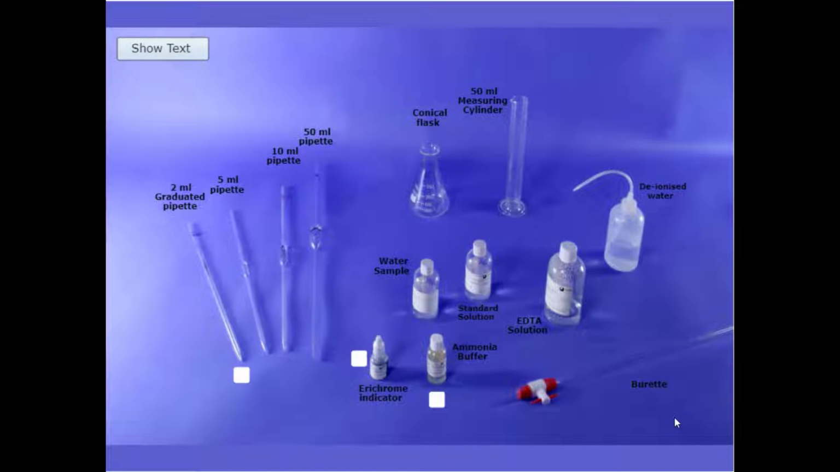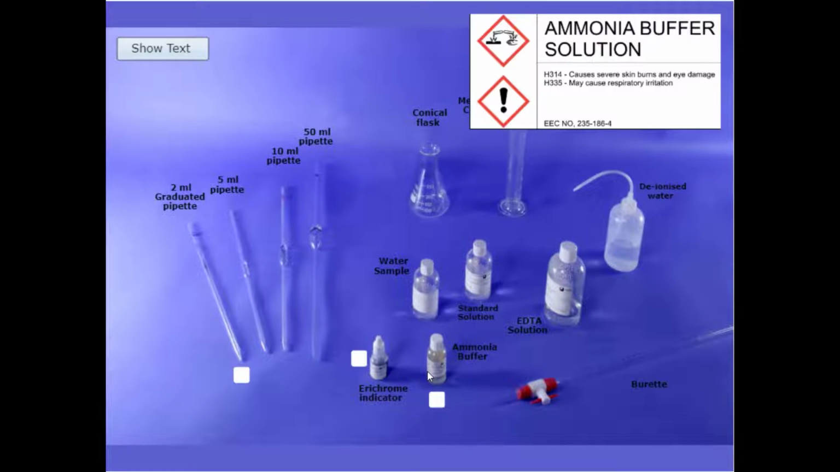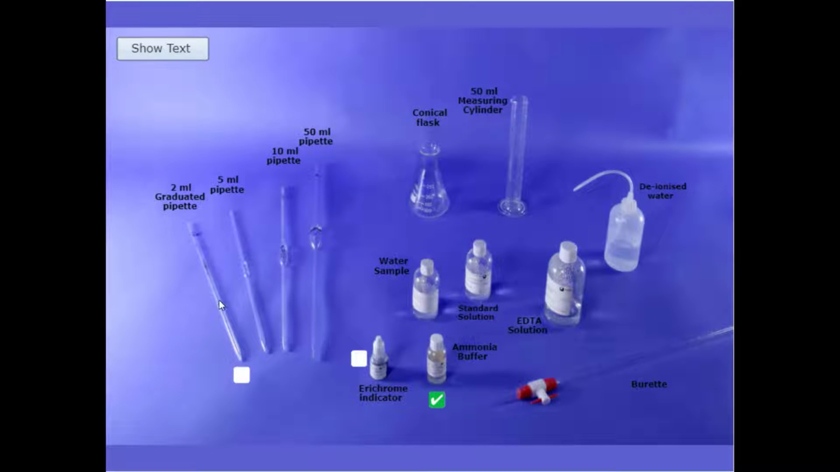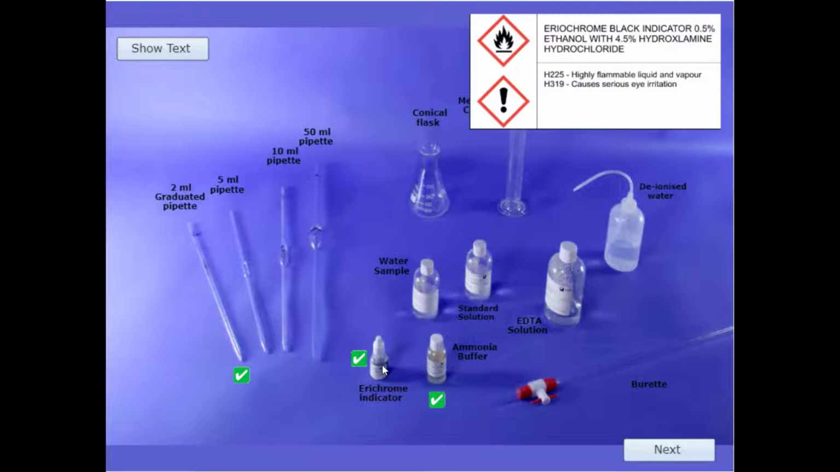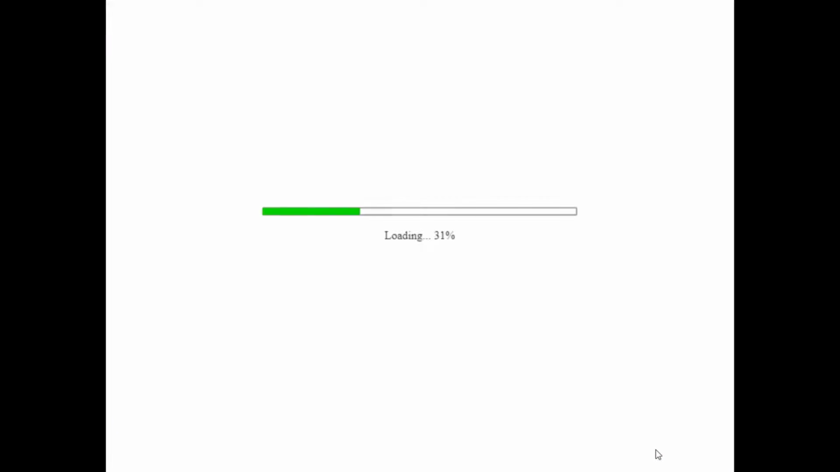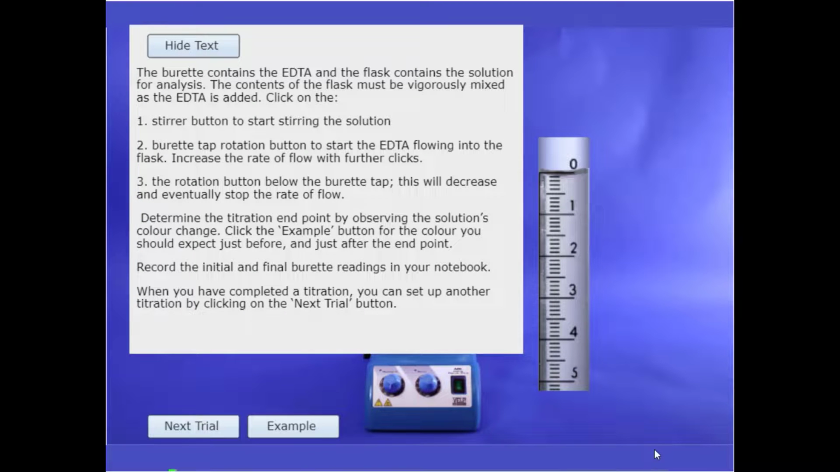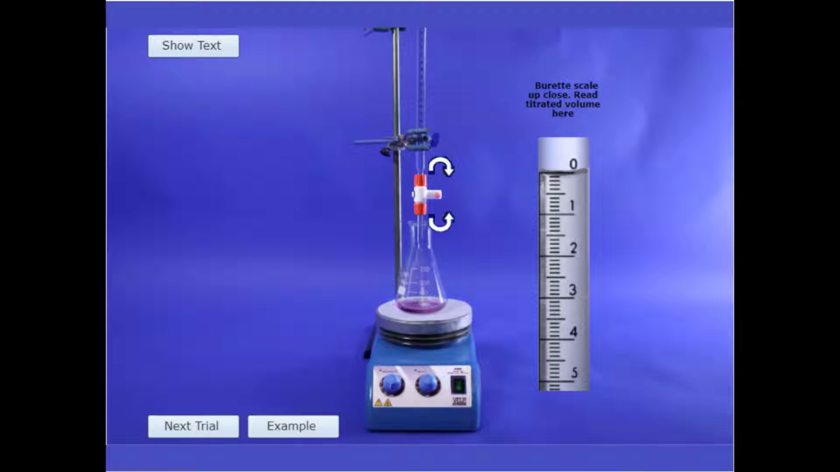To complete the sample preparation, click on the ammonia buffer solution, the 2 milliliter pipette, and finally select the indicator. Remember that the indicator will change color of the sample at the end point of the reaction. Once again, click on Next to advance to the next stage of the experiment.